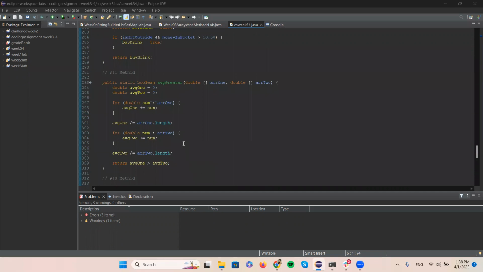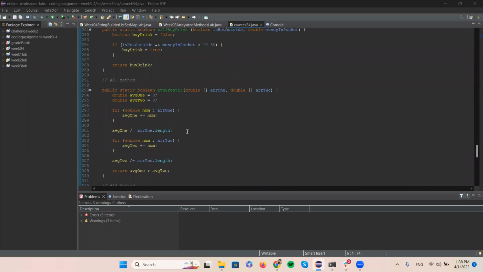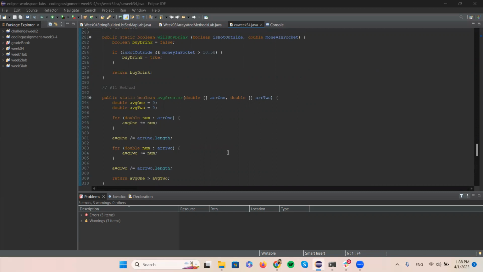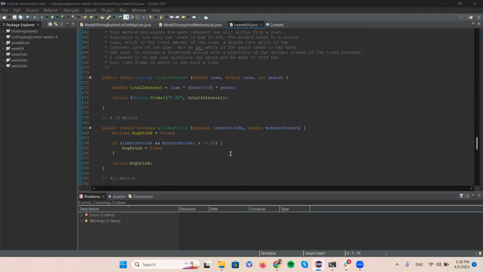And then here this method tells me if I have two arrays of doubles, it will return a boolean, tell me true if the average of the first array is greater than the average of the second array.